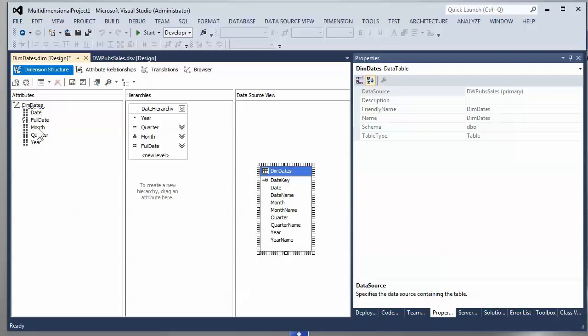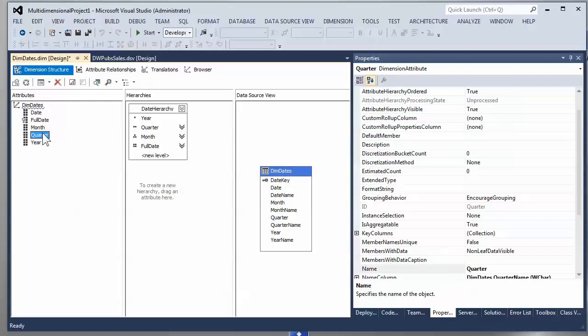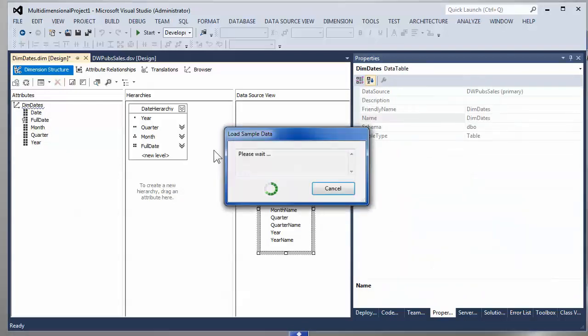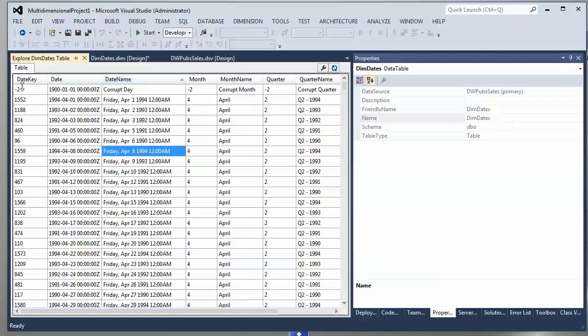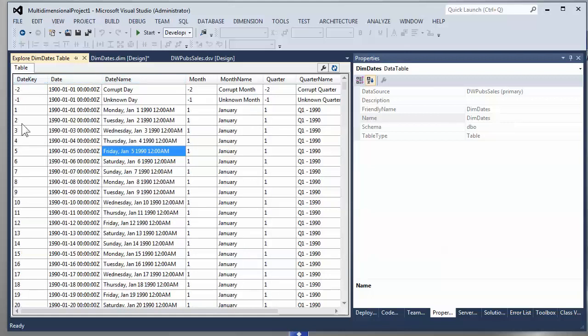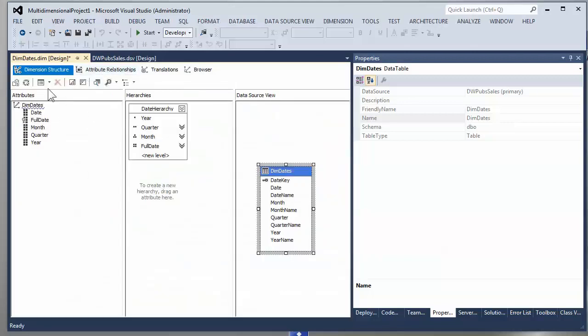Okay, so we've configured the month and the quarter to be uniquely identifiable. As I had said, the dates are uniquely identifiable. There's no ambiguity between them, either in the date column, the date name. Actually, it's the key columns that are important. The key column or the date column. So we're good to go. This time it should process just fine.